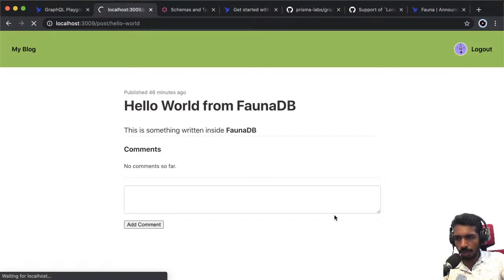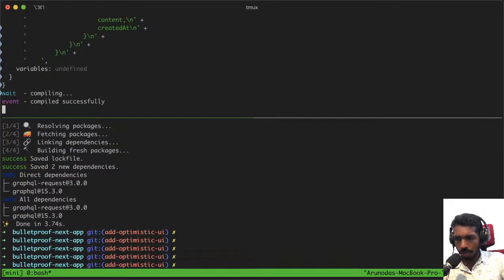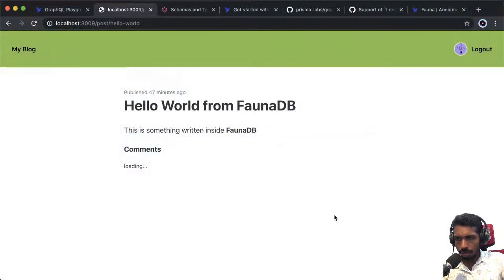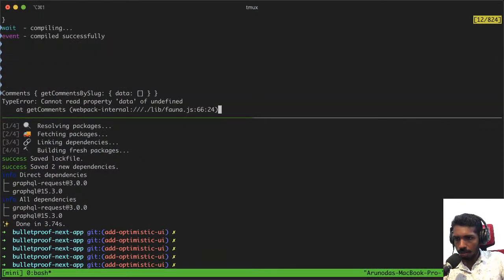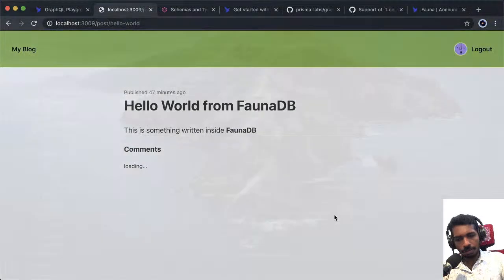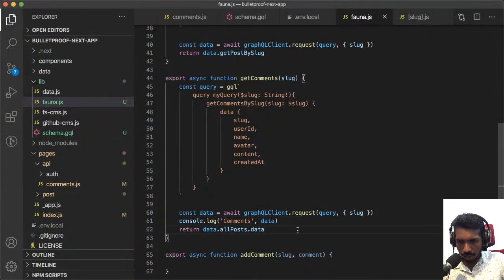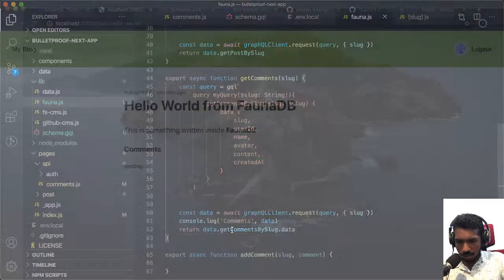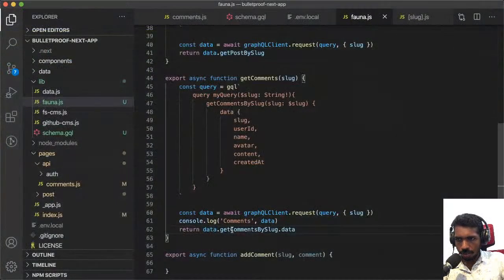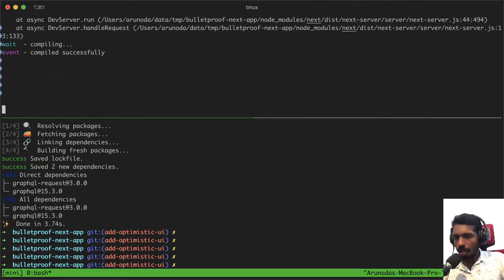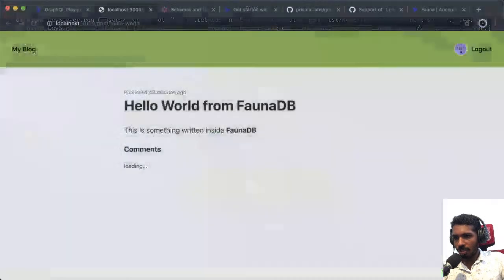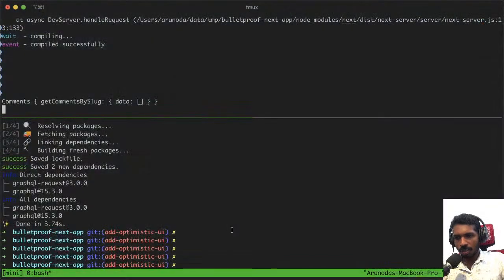All right. Waiting. Okay. Oh, another error. Okay, data is undefined. Yes, it is. It should be this one. I think now it should work. I think it should work. Yes, it worked.